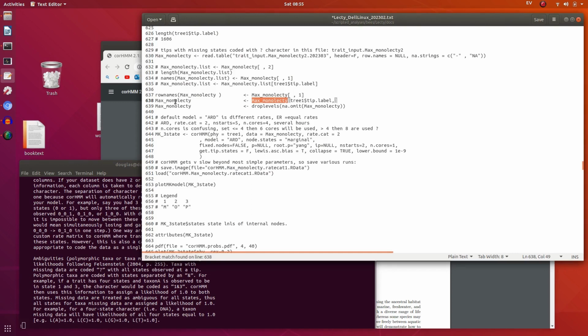I'm not sure if it's required, but it's good to order your data table in the same order as your tip labels. I would usually do that just in case. But here's the main function for ancestral state reconstruction with a hidden Markov model, corHMM. You need the phylogeny, the data table of the traits, and rate categories.